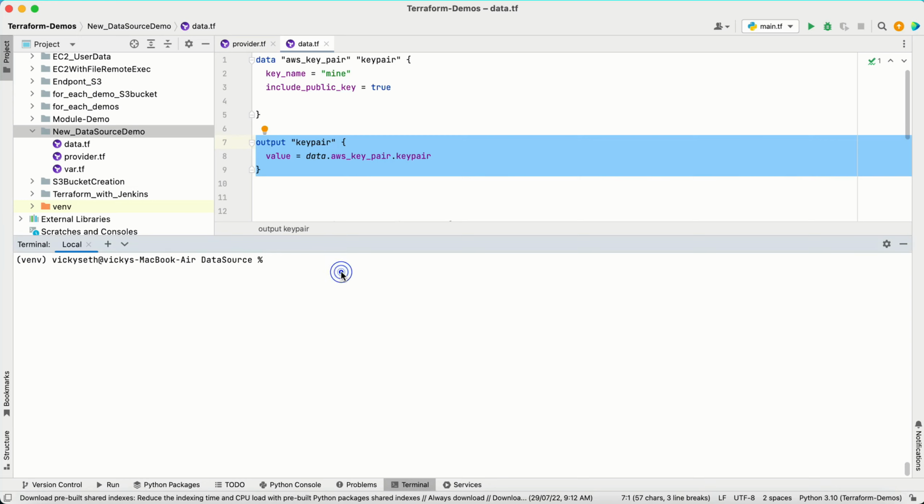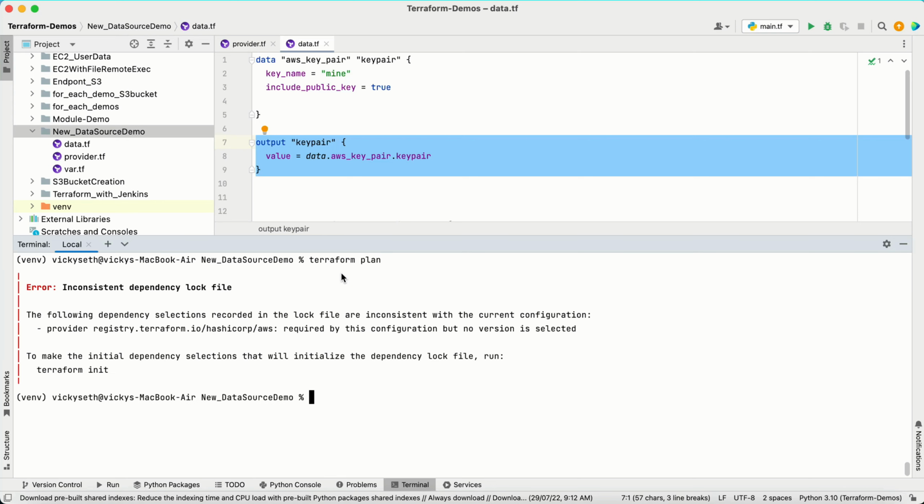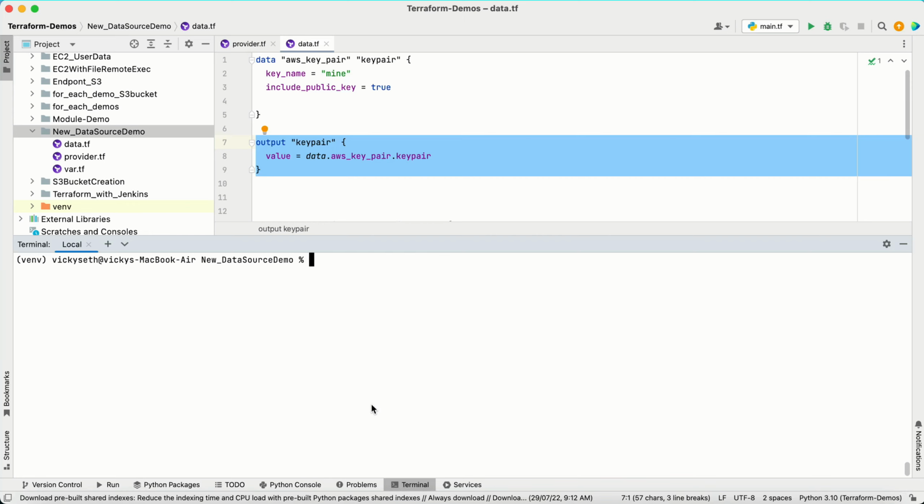Okay, now let's run this. cd new_data, terraform plan. Okay, first we need to run terraform init. I'm so sorry, we have created a new folder.